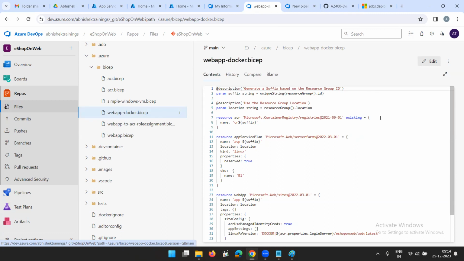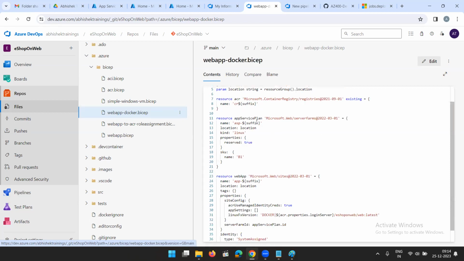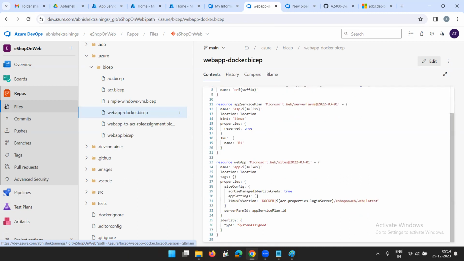So it is retrieving the name from the resource group and adding it as a suffix to CR, which will create your web app. Then the resource, what is the app service plan? It is taking it over here. Then the resource web app. It will add the web app inside the app service plan. Okay. And then system assigned managed identity.